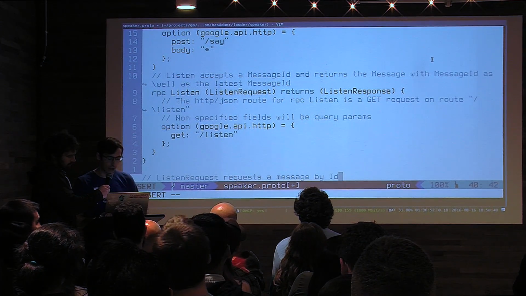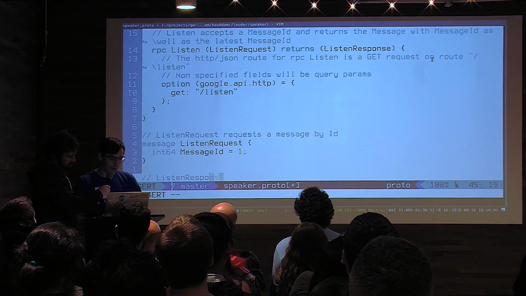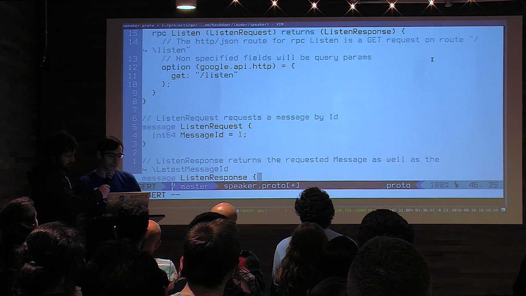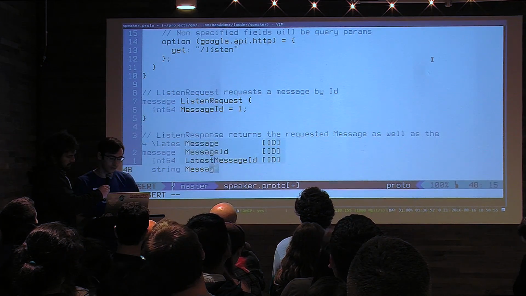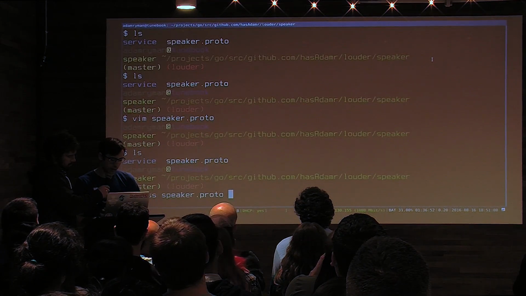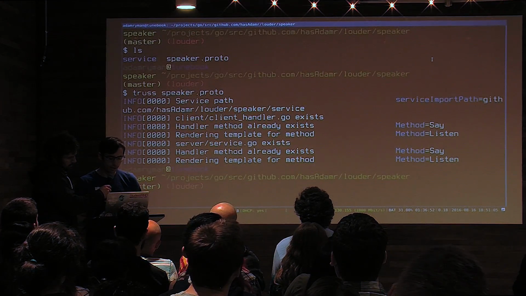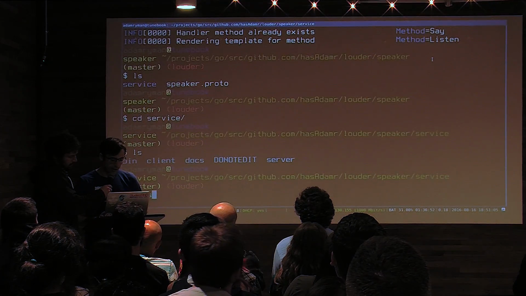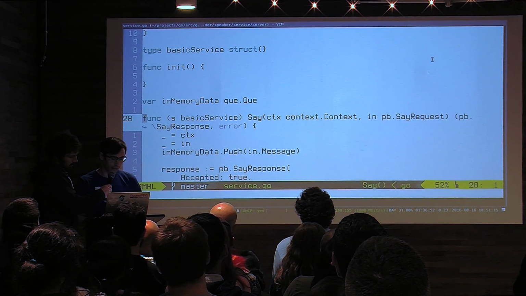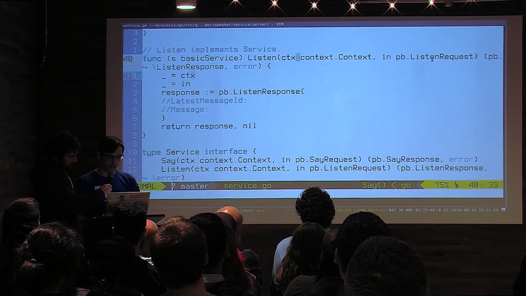So listen request requests a message by ID. So here's the message ID. And then listen response is going to return the message as well as the latest message ID. So latest message ID, a string with the message, and there's that. And so if I run truss speaker.proto, it says rendering template for this method. Now if we look in the server, we'll see the same file we edited a moment ago, and we'll look down. Yep, here's the same method, in-memory data push. But if we go down, look, here's a new method that we just defined.